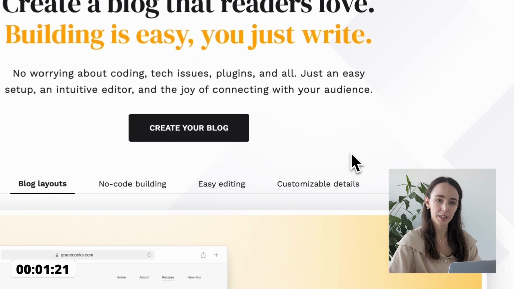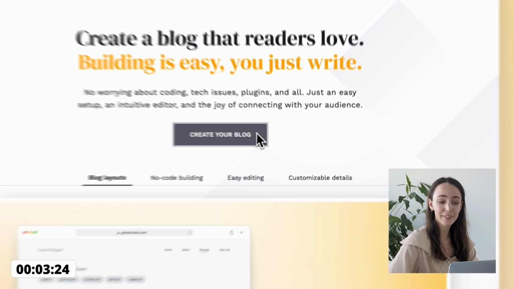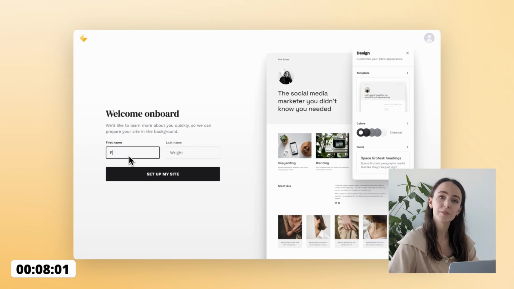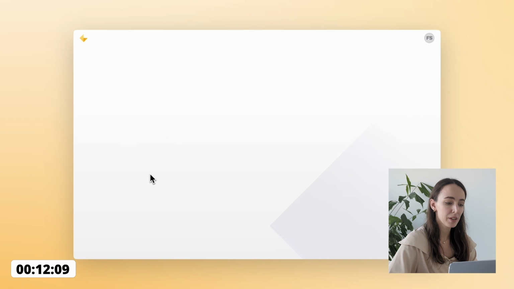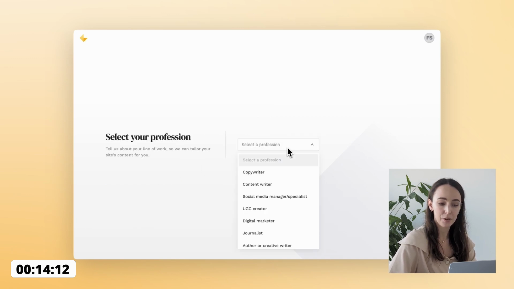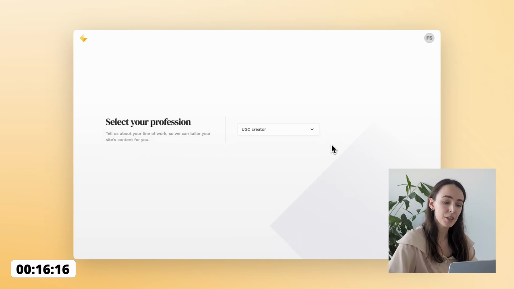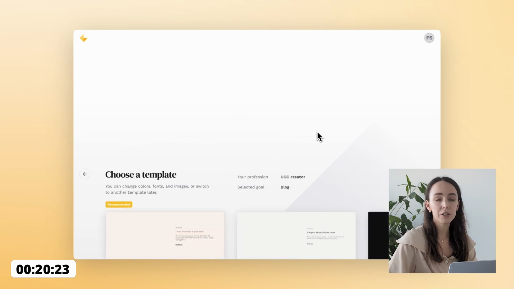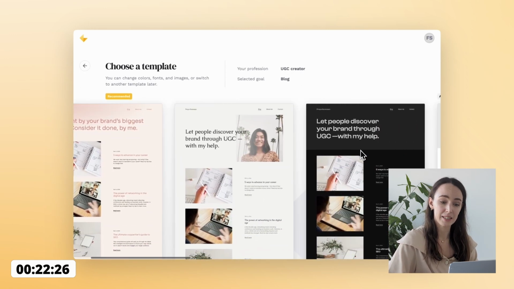So this is what you see on the Copyfolio website. Just click the create your blog or create your site button. You will sign up with an email. You will be asked for your email address, and then you have to click the link in the email you get. Then you just write your name and get to the onboarding. You select your profession. You can choose other if it's irrelevant for your blog and the goal of your site. You can choose more than one, but make sure the blog is in there.